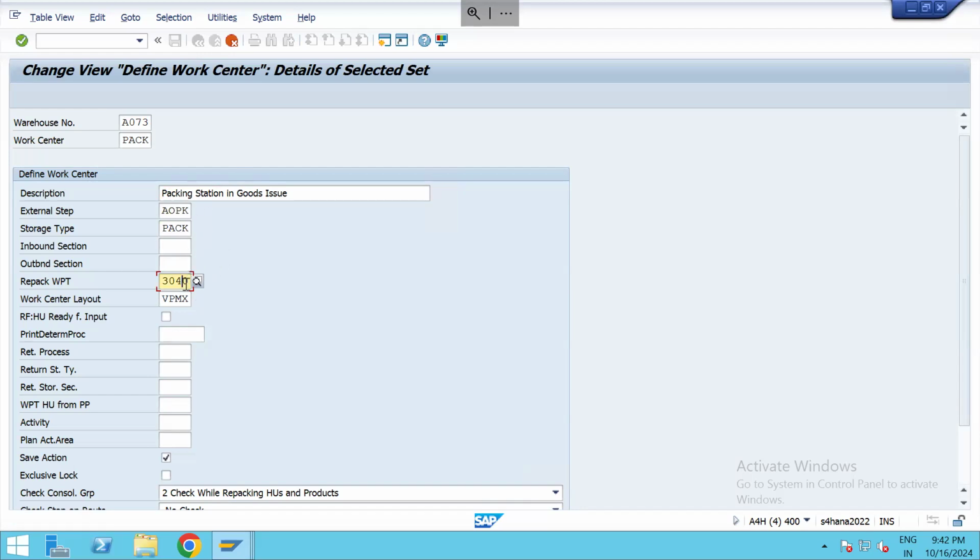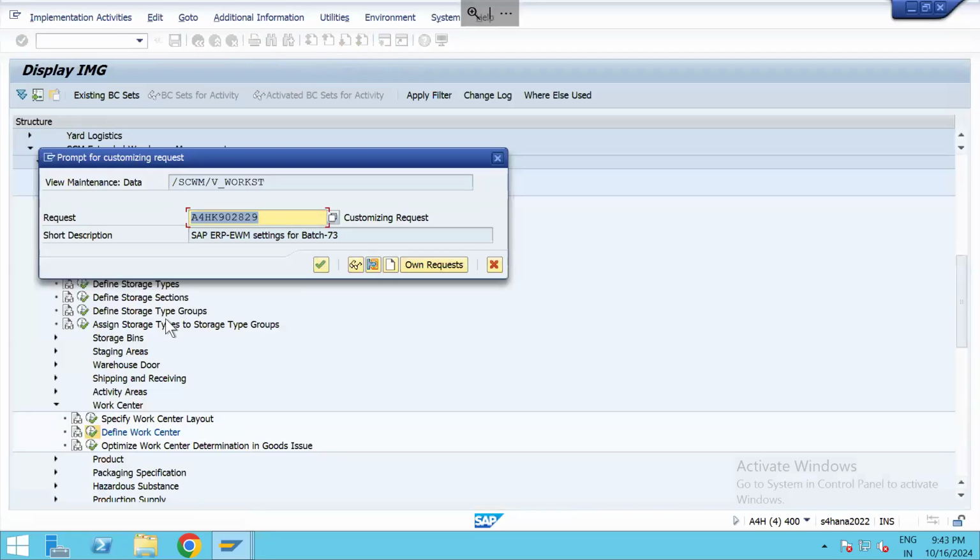And for packing, maybe we will be picking an already packed product, and in the packing station maybe we'll be doing some customer preferred packing. So that is a kind of repacking we'll be doing. So here we should have this repack warehouse process type 3040, and this work center layout pack, and enable the input in the RF environment as well. Press enter.